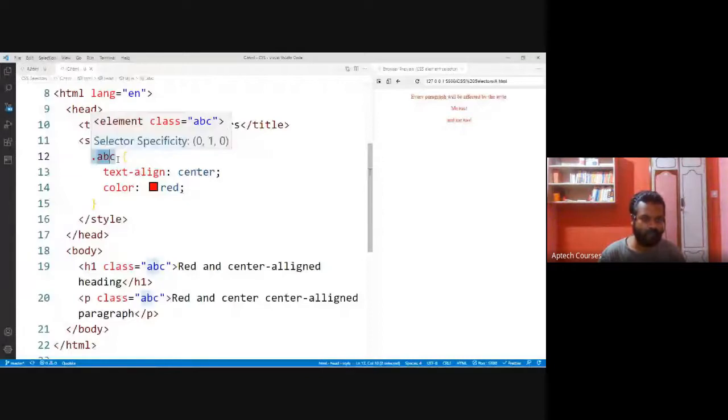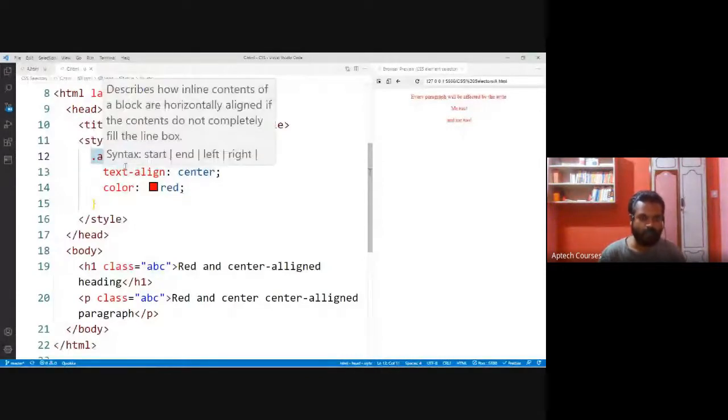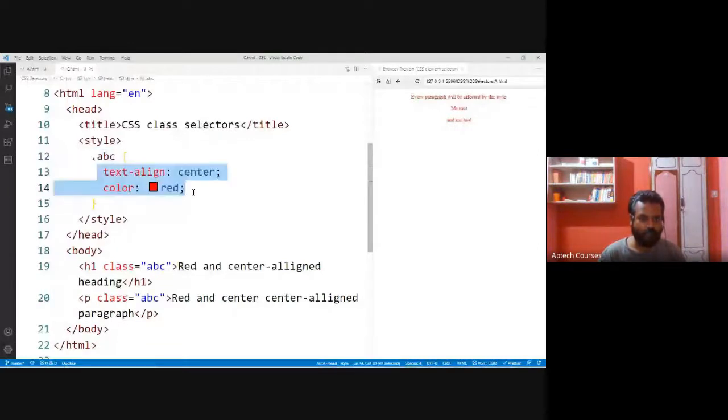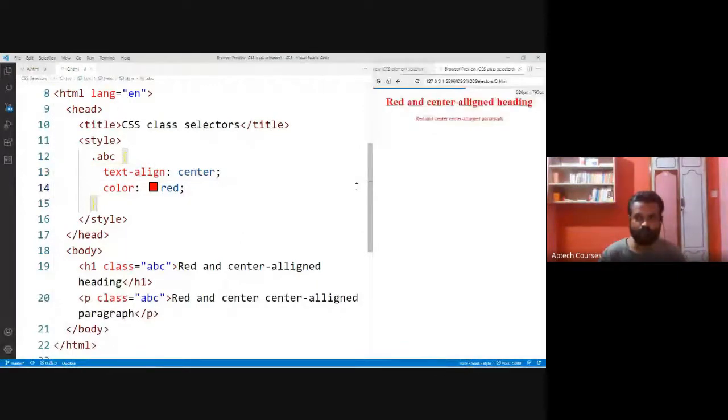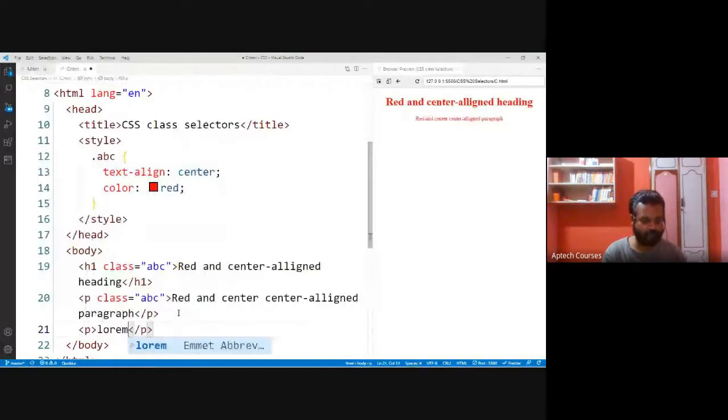ABC. Whichever elements are within the class name ABC, those elements will be getting the style. Text align is center, color will be in the red. H1 and paragraph are with the class name ABC, so that will be getting this style. If I have any other, let's say this paragraph, this element doesn't have the class name ABC. That is why.